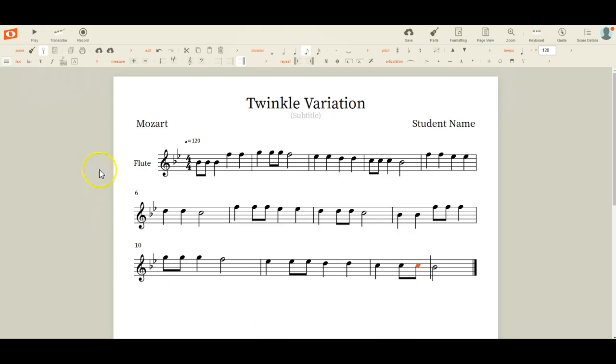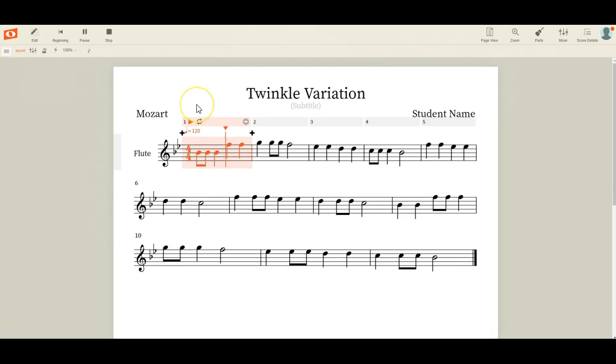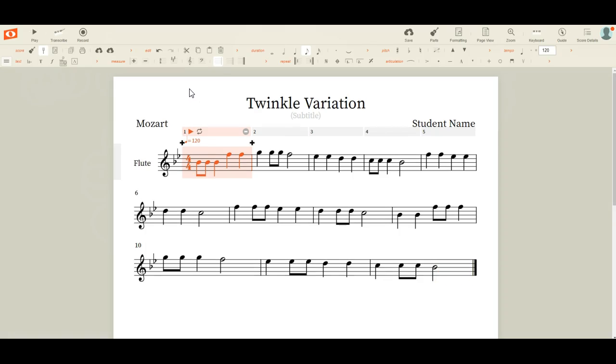There we go. Now I'm going to click up above the first bar to get my play sign, and that guarantees I'll actually start from the first bar and I'll listen to it. There we go. It sounds a lot like Twinkle Twinkle Little Star, but you can tell that it's been played around with a little bit. We've created a very simple variation.